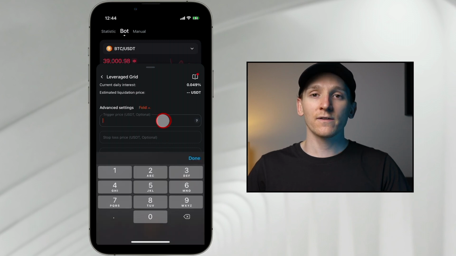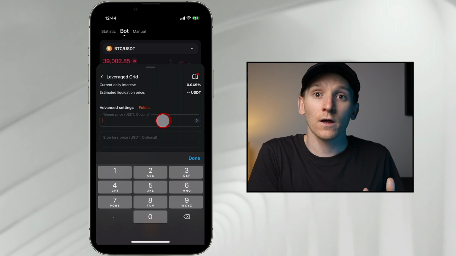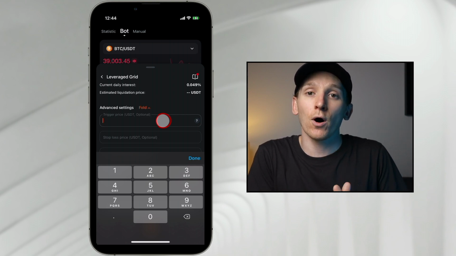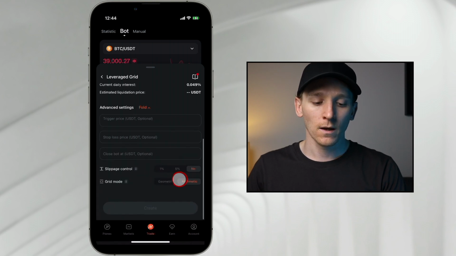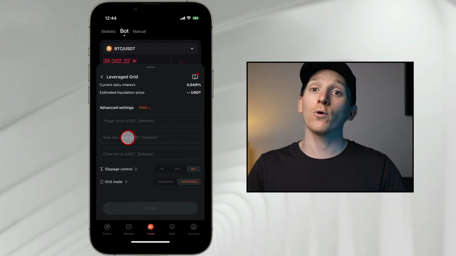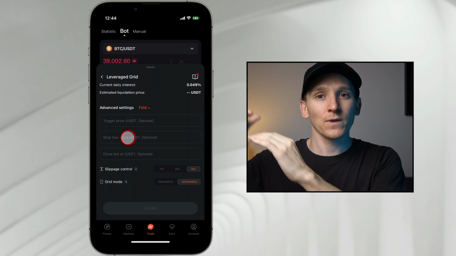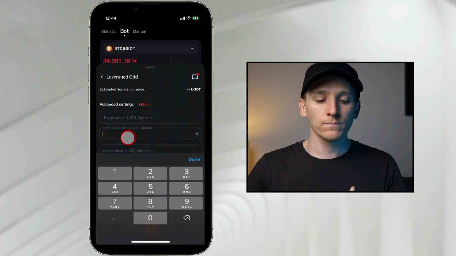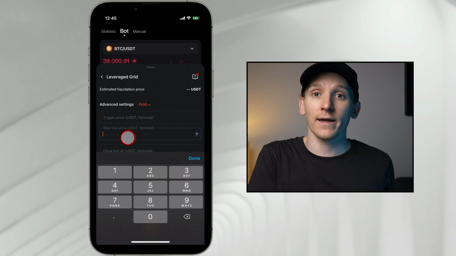Trigger price, this is the price where the bot starts at. So if the current price is 40,000, you say, I want to start the grid bot when it's 39,000 and then start it. So you don't have to start it straight away. Stop loss price, really important when you're using leverage, is to say, I want to take leverage, but if the price moves against me, I want to sell out of the position at a loss and stop my account getting blown up.